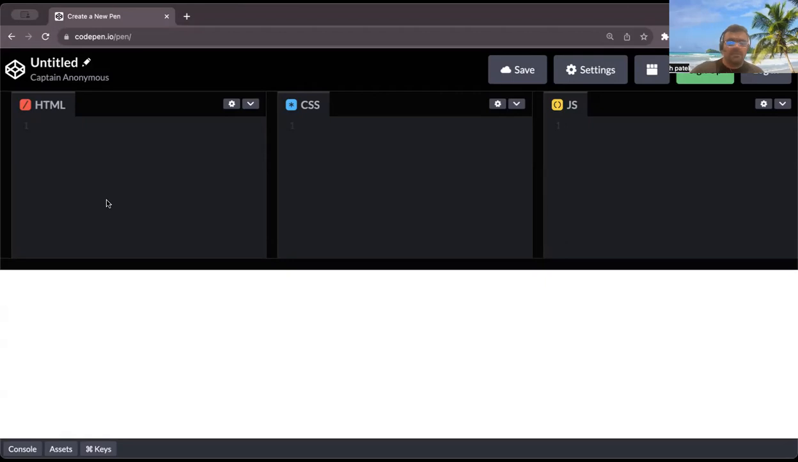So let's try it out. If I simply do, let's say, div, hello world, I do this, and you can see it is rendering the page here, right?